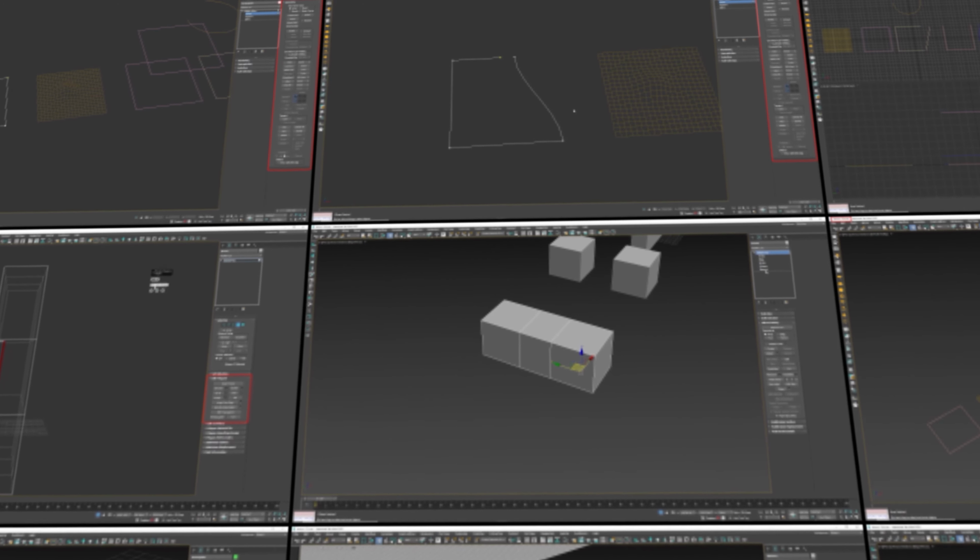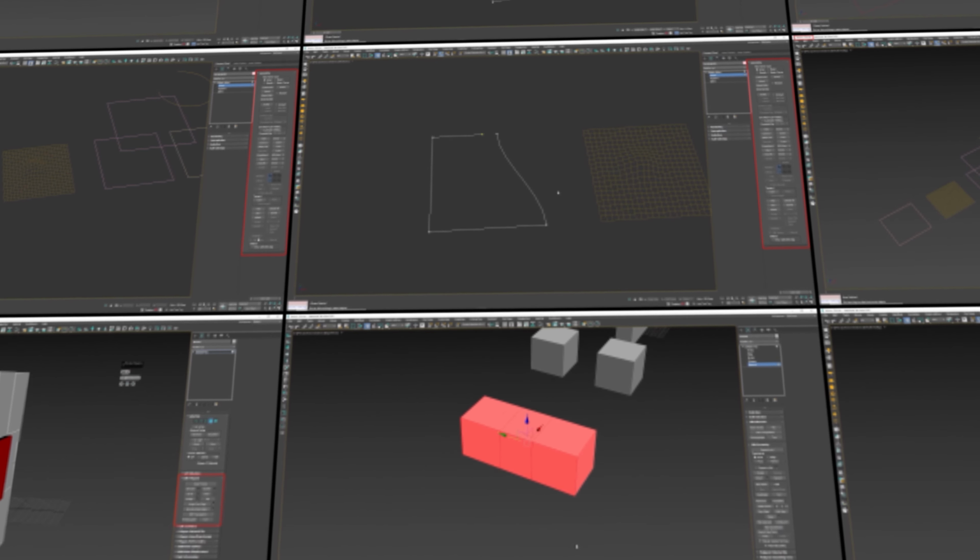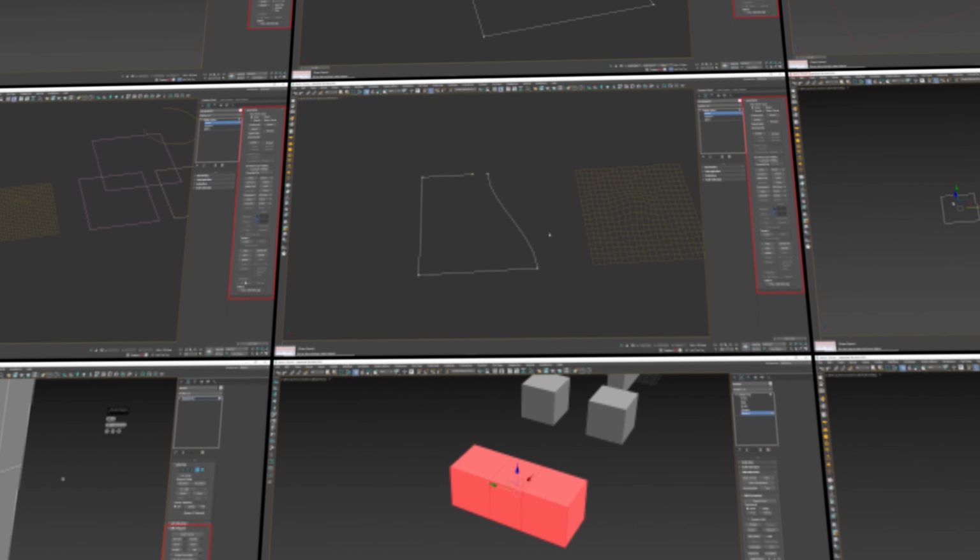And then finally, we will have a lesson on understanding how to read an AutoCAD plan. And we will model a full interior and exterior home.